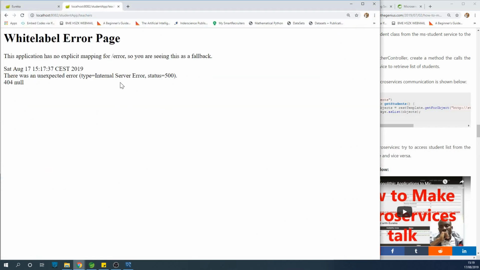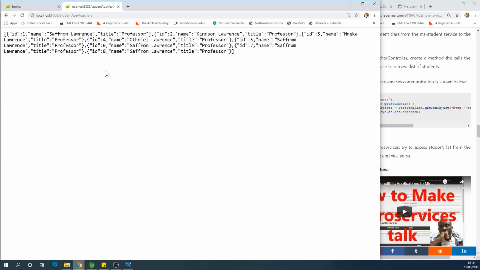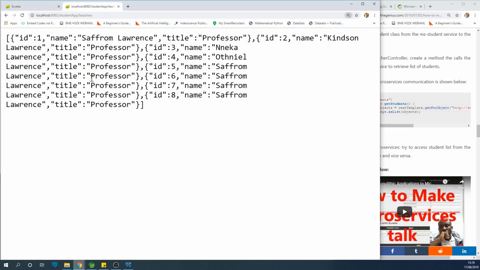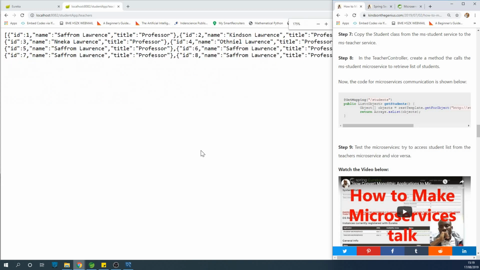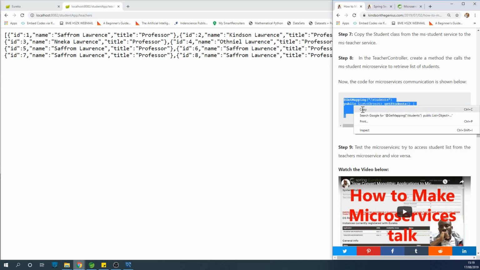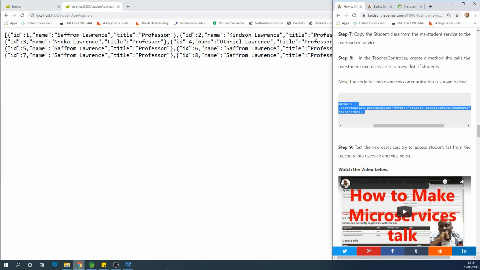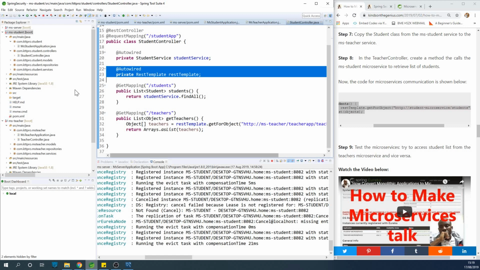So I'm going to come here, and if I say /student app /teachers, I'm going to refresh. And at this point, let me just increase it. We are in the students app, and we are getting the list of teachers from the students app. That's amazing. All right, so let's now get the list of students from the teachers app. So I'm going to just copy this instead of doing it all over again.